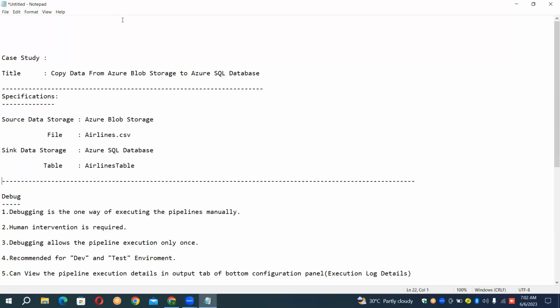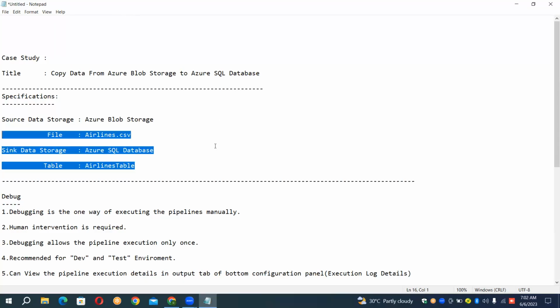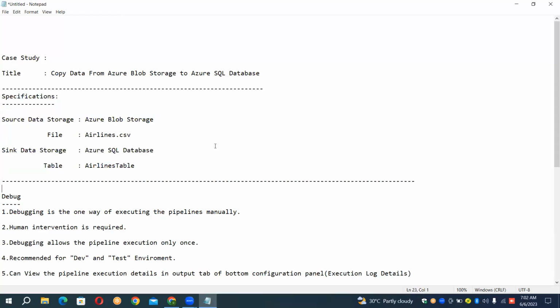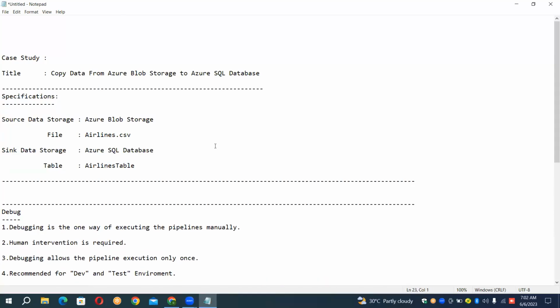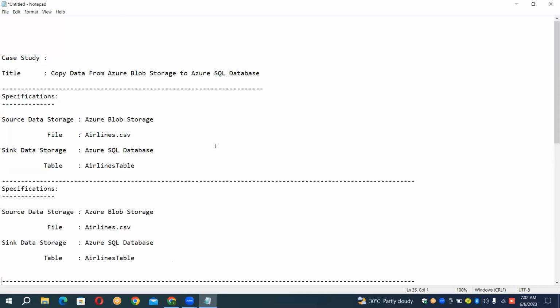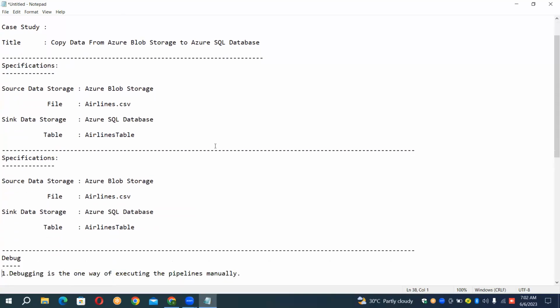Now, guys, one more time I'm repeating, the event trigger works only with the blob. If you have specifications like this, now guys, I'm giving the second specification as well. You can just do it, I'll explain to you. Here I'm using ADLS Gen 2 instead of blob.